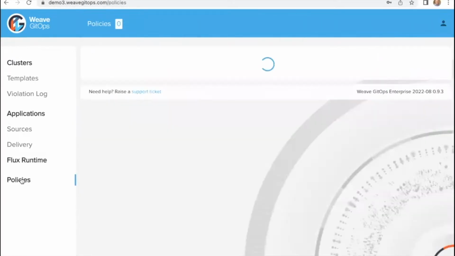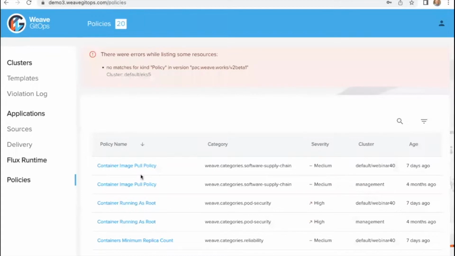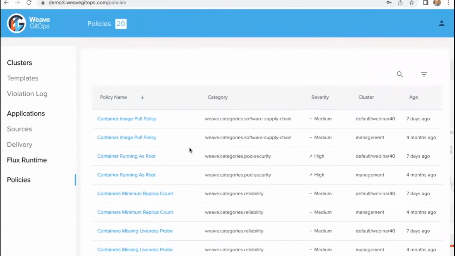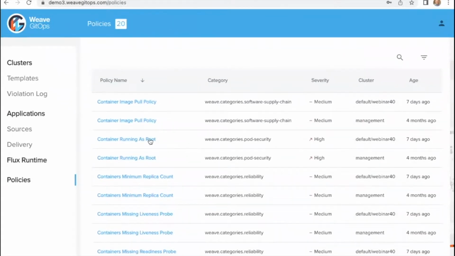The final piece I'd like to show you is our trusted delivery, and this is using our Weave policy agent to enforce a set of policies that are defined within Git and available to enable on your clusters or to customize as you need. We include about 160 default policies covering a variety of regulatory compliance issues, as well as things like Kubernetes best practices, what we like to call guardrails.